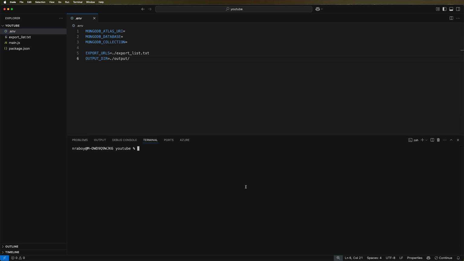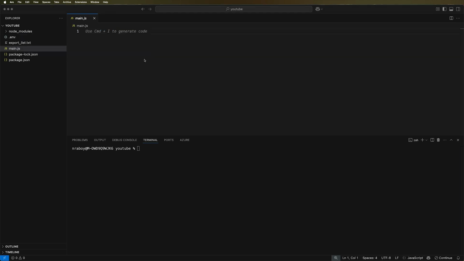So before we start writing some code, we're going to want to install our dependencies. So I'm going to say npm install mongodb, which is our MongoDB Node.js driver. We're going to say that we want to install dotenv, so that way we can read that .env file. And then we want to add Axios, which is what we're going to be using for making HTTP requests, which is going to be necessary when we start downloading the asset files, which I'm going to talk about shortly. All right, so we have our dependencies.